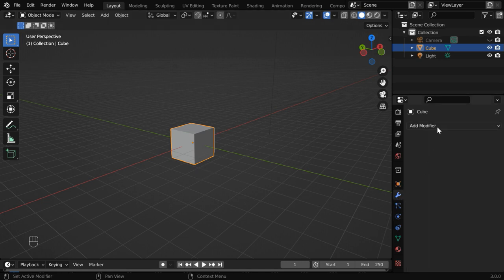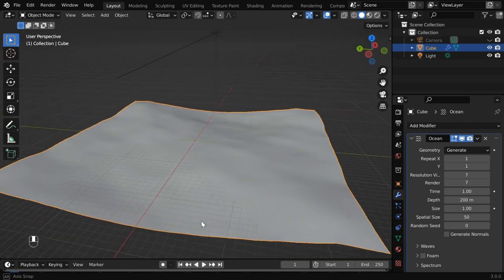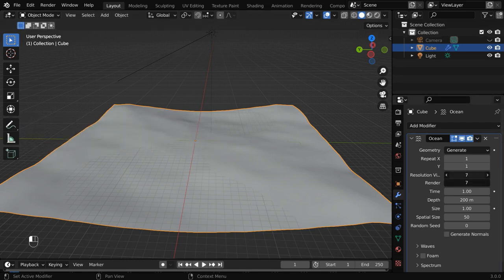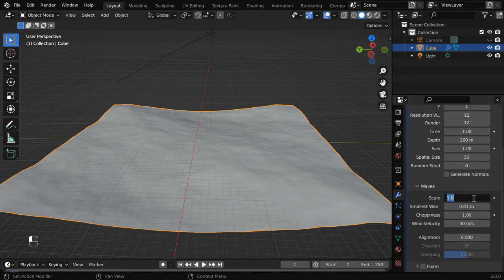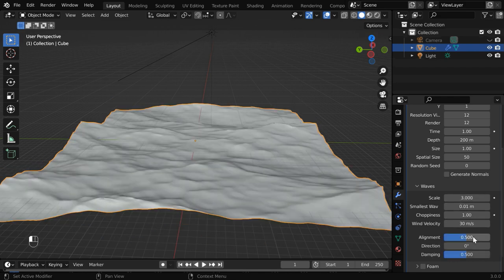So go to the Modifiers tab and add one, Ocean Modifier. We have discussed all these settings in details in our previous tutorial on Ocean Modifier, so we won't repeat them here. You can check the link given in the video description for our detailed tutorial on Ocean Modifier. Let us change these resolution values to 12. Then expand this wave section. Change this scale, maybe to 3. And also change this alignment to 0.5.